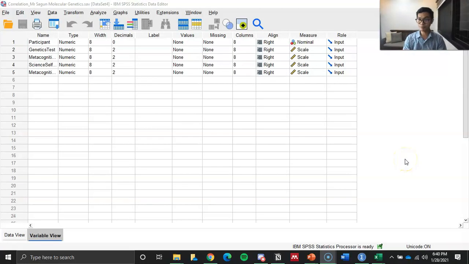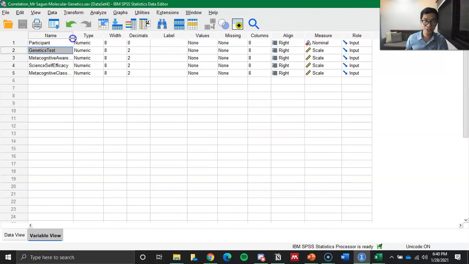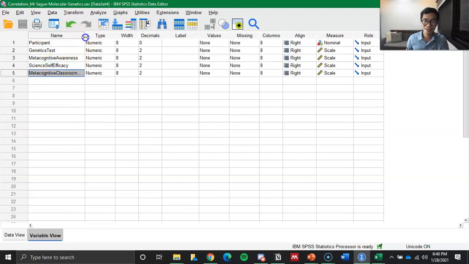Okay, this time I have opened my SPSS file, so you can also download the SPSS file so you can explore the necessary details, how to go about the correlation test in SPSS. So please do check the necessary details here. You have participant, and take note that it's a nominal measure. And you also have the different tests as mentioned in the case study: the genetics test, the metacognitive awareness test, the science self-efficacy test, and the metacognitive classroom environment test. We can set all of them to 2 decimal places, and all of them are scale measures.